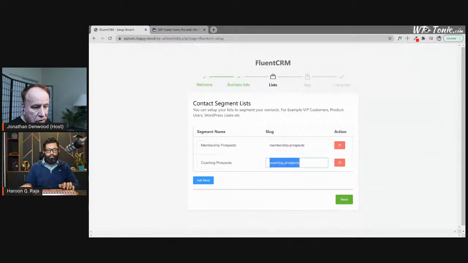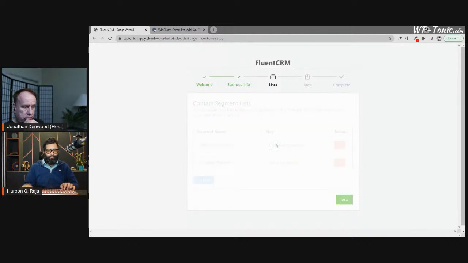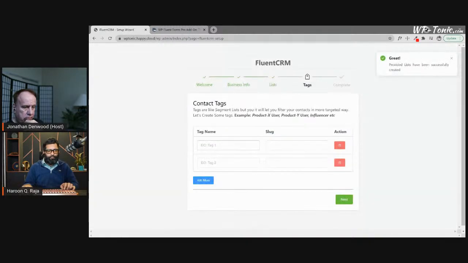So let's say you've got two primary segments that you want to create. These are the two primary types of prospects that you want to deal with. You can add as many more as you want. Let's just start off with these. And then there are tags.